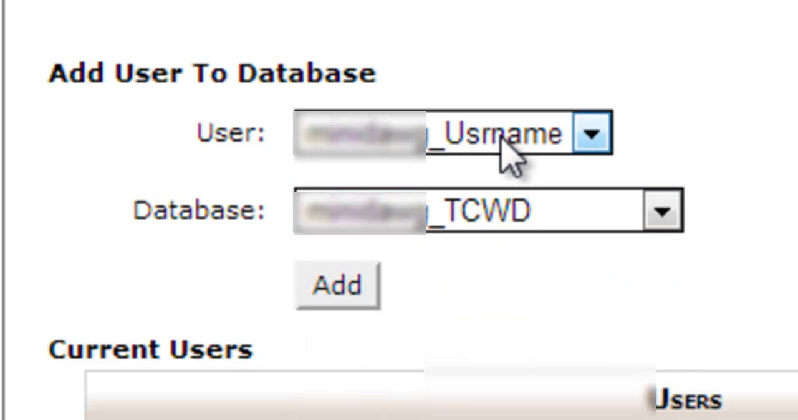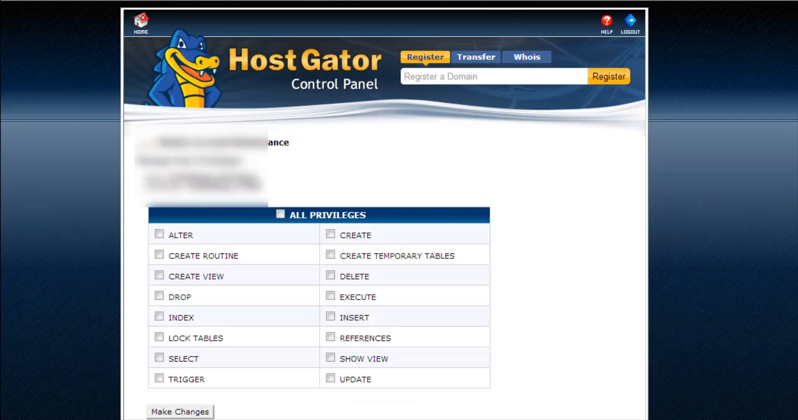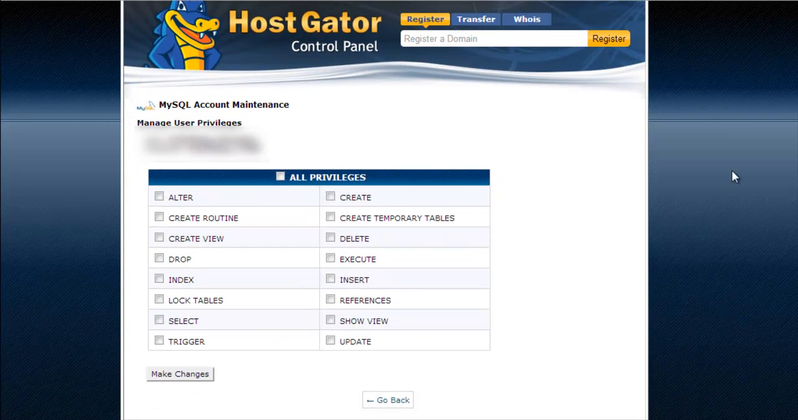So by doing this, what we're saying is the new user that we created is going to be added to this database, meaning that this user can log into this database and access it. When we click that add button there, it gives us a chance to select certain privileges. We can alter, create a routine, create view, drop, index, etc. Right now, and I don't suggest this while creating an official website, only select the ones that you are going to use. But right now, click all privileges.